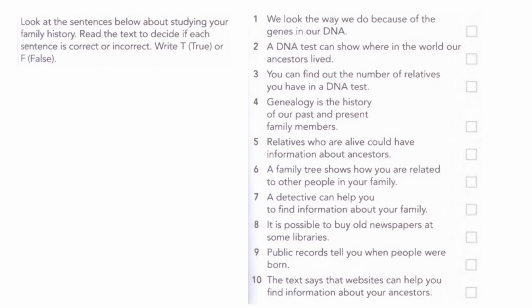Now, let us do some exercise based on the article we've just read. Look at the sentences below about studying your family history. Read the text to decide if each sentence is correct or incorrect. Write T for true or F for false. You can refer to the article in your textbook, or if you don't have your textbook with you, simply pause and go back to the article just now.